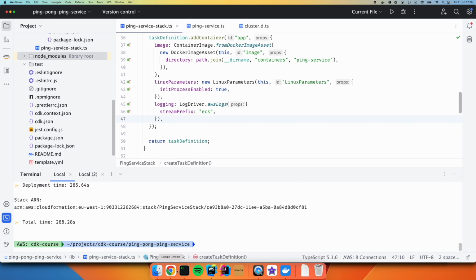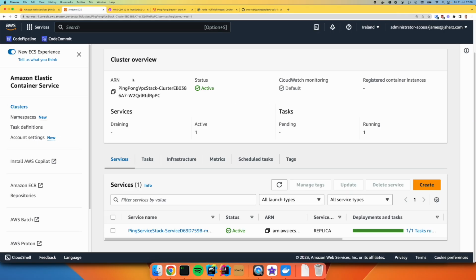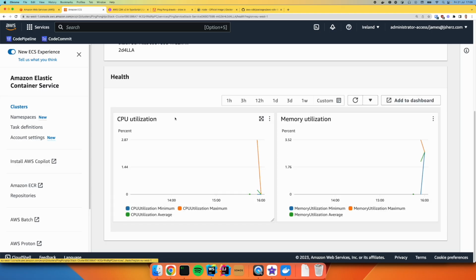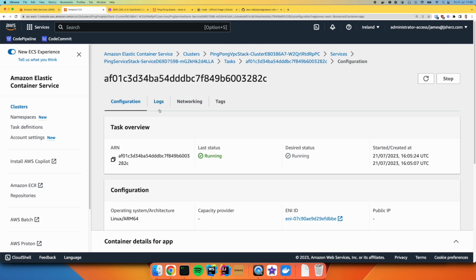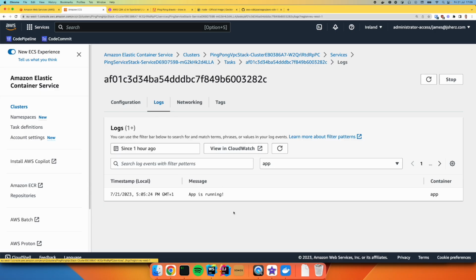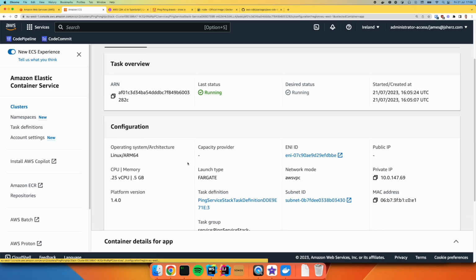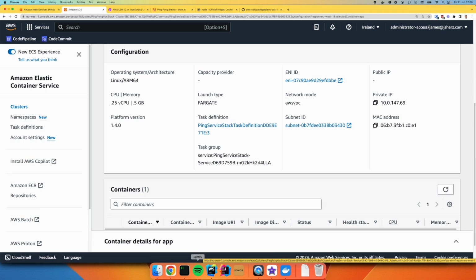All right, let's go and check out the service. So let's give that a refresh. Go and have a look at our service. We can find the running task. Oops, there we go. Here it is. And then this time in logs, we have app is running. Fantastic. But we need to be able to connect to our application. So let's do some networking.